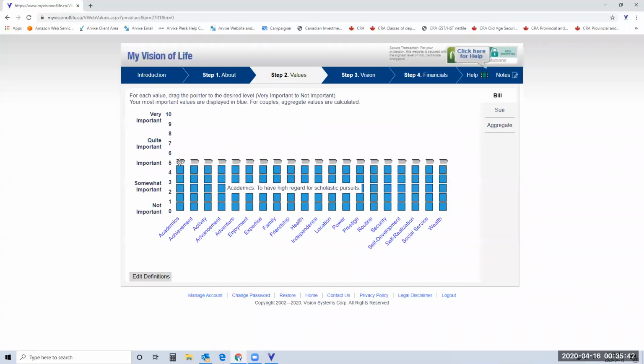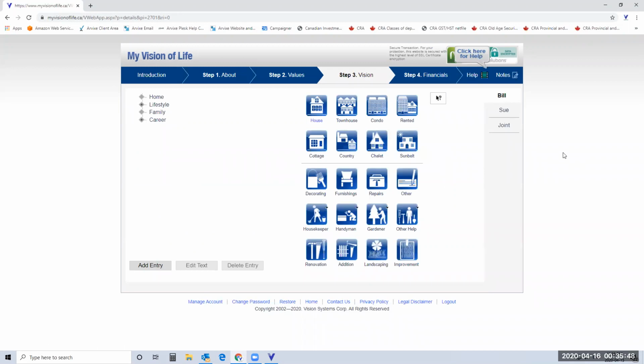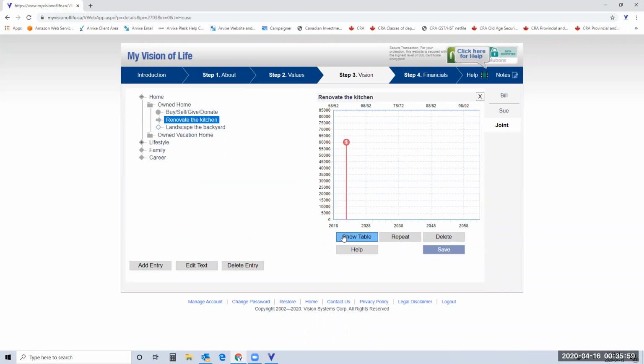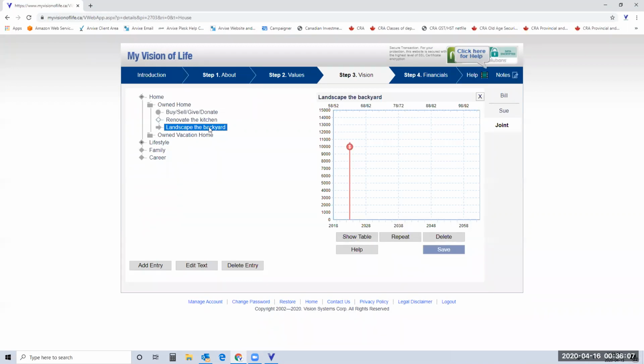The clients can then go in, play with their values or go into their vision. And what they're able to do, for example, is to go to the home page and then start putting in things that maybe weren't initially covered, like they want to renovate the kitchen or they want to landscape the backyard or whatever it might be. So it gives clients the opportunity then to amplify on that vision, make it far more robust.